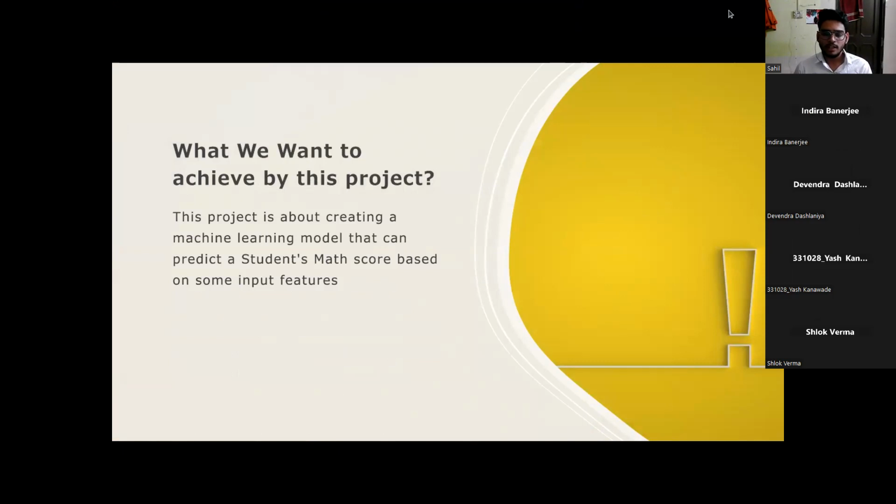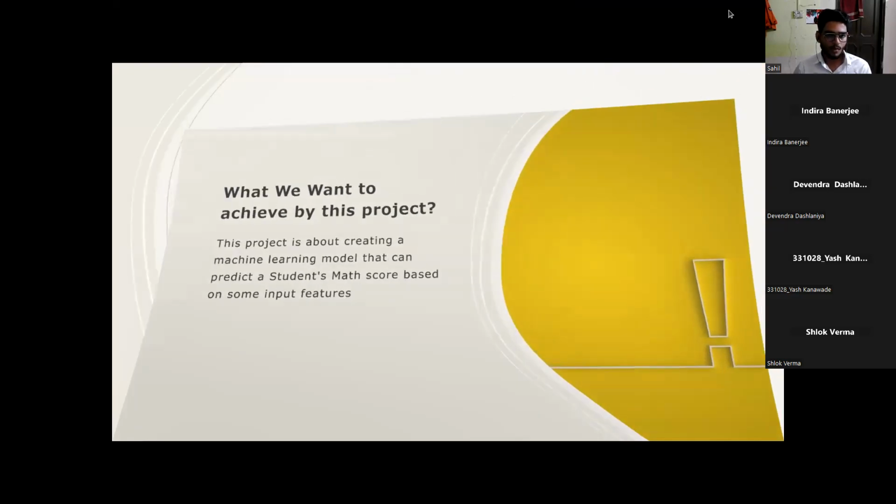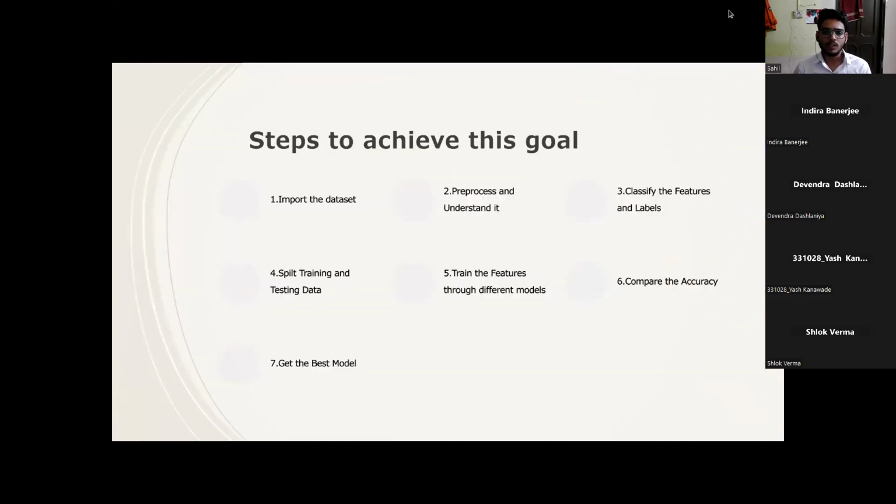Actually, we are given a data set on student performance, and we need to predict student score based on some parameters that we will give as input to our model, and then the model will give us the results. It will just predict average scores. So how will we achieve this goal?